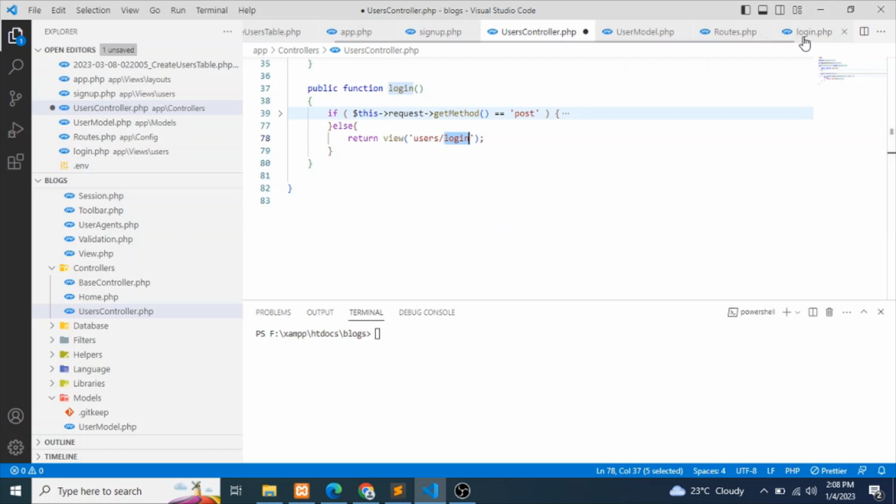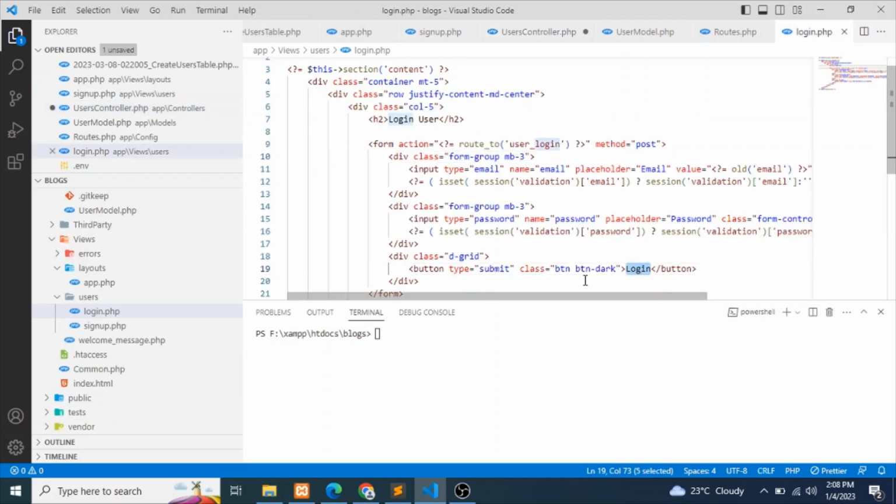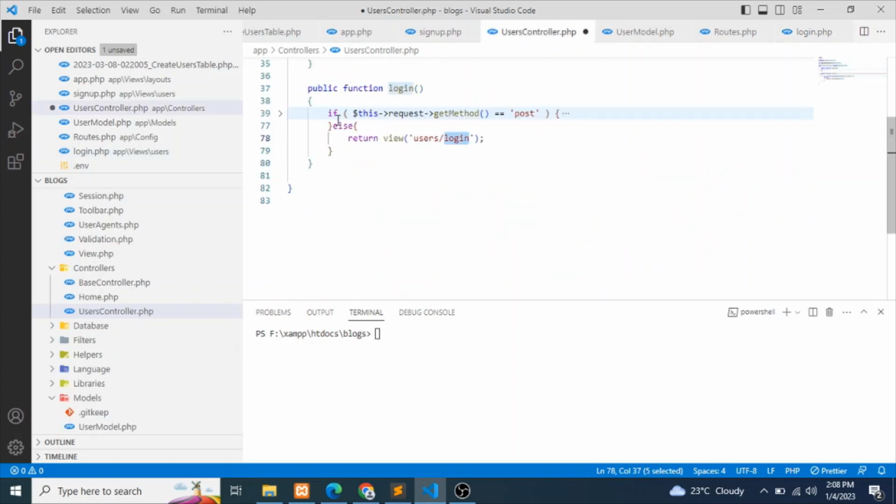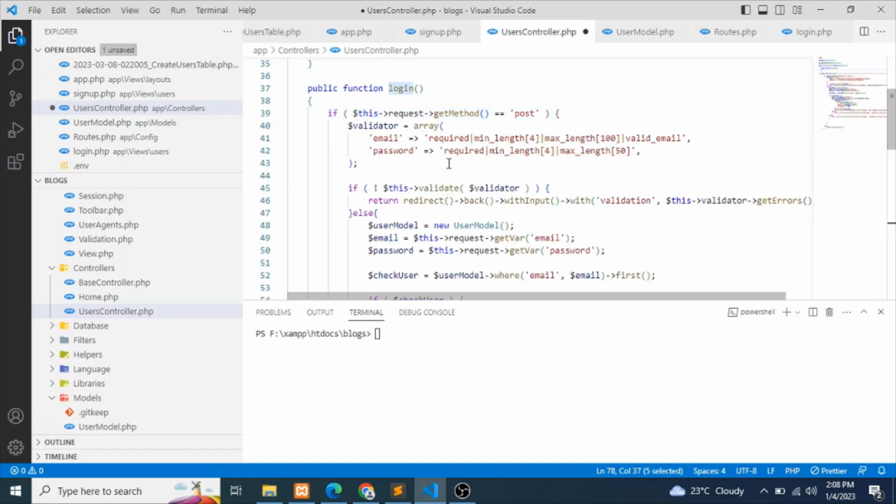And if anyone clicks on the login button, then it will hit the same method, but now using the post method. In that case, we are checking if the method is post, it means the user clicked on login. So here we just check whether the email and password values are coming or not. Here we are checking required. We can remove this min length, we will keep max length.